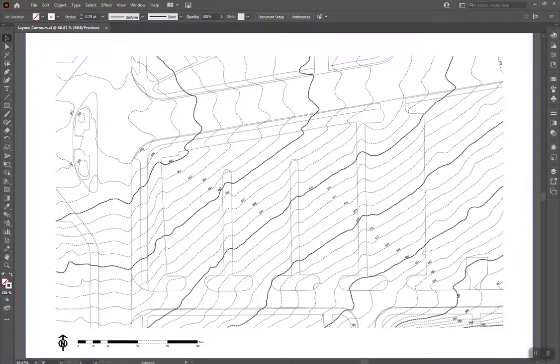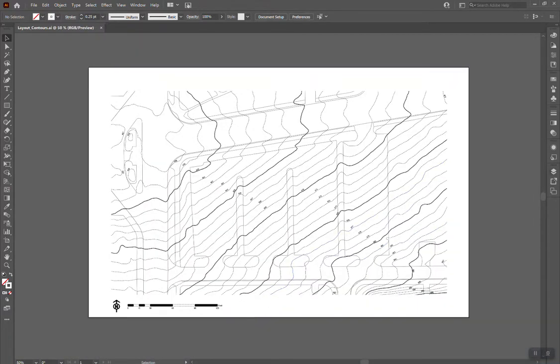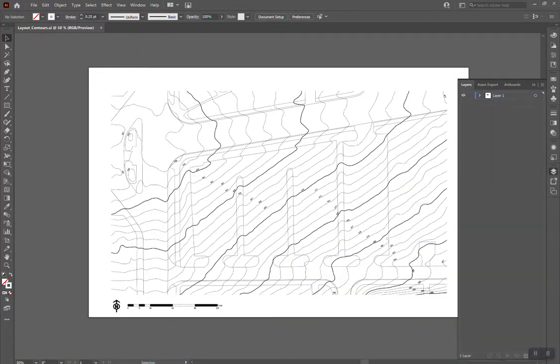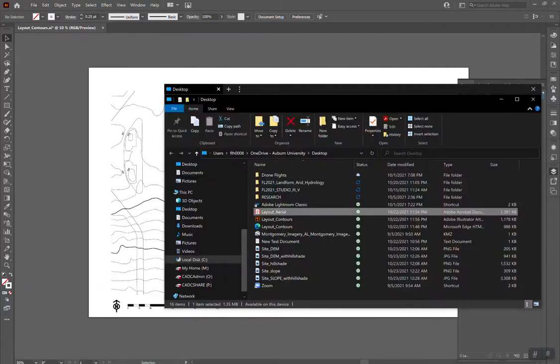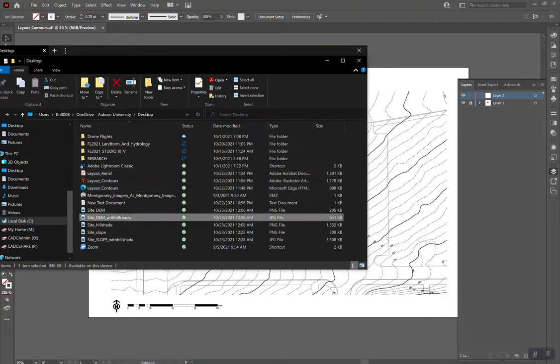So then back in the Illustrator file now, what we can do is bring in those layers. I'm going to lock this layer here because I don't want to accidentally edit it. I'm going to create a new layer in here, and then we're going to bring in those exported images. So let's start with the DEM with Hillshade. I'm just going to click on that on my desktop and pull it into the Illustrator file.